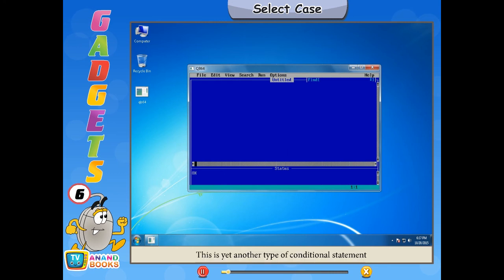SELECT CASE. This is yet another type of conditional statement that is used when we have multiple conditions. Syntax: SELECT CASE expression or value. CASE value 1, statements A. CASE value 2, statements B. CASE ELSE, statements N. END SELECT.